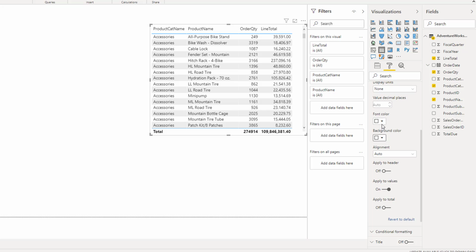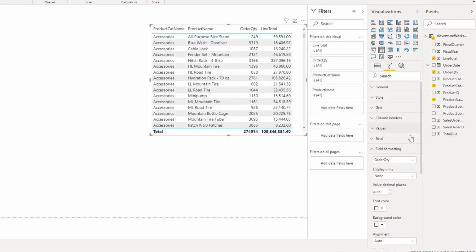And you can apply these to headers. So let's say we change format color of order quantity. Let's make that a little bit brighter. And you can apply that to the header also. And apply that to the total. So we can revert everything to default at the bottom also.